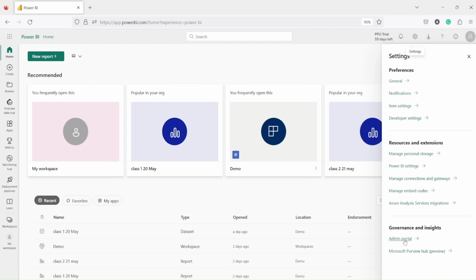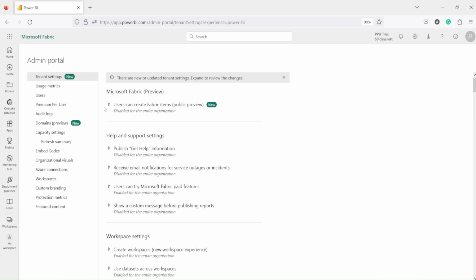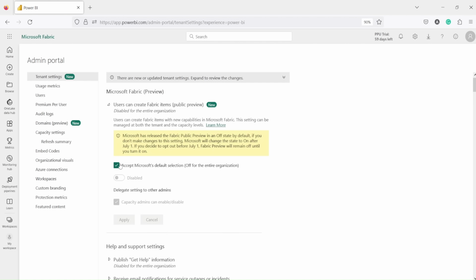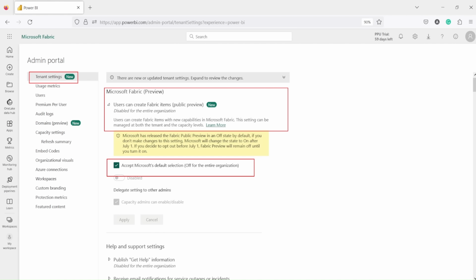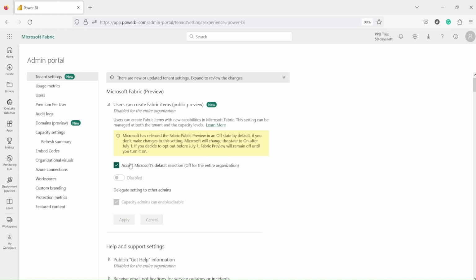Now you need to click on admin portal, and once you do, make sure that you are on the tenant settings. In the tenant settings, we are going to look for the option Microsoft Fabric Preview. Open this option, and you will see accept Microsoft default selection, off for entire organization. I am going to uncheck this option. This is the option you have to uncheck to enable it. So I am unchecking it, and now it is disabled by default because that was the default option.